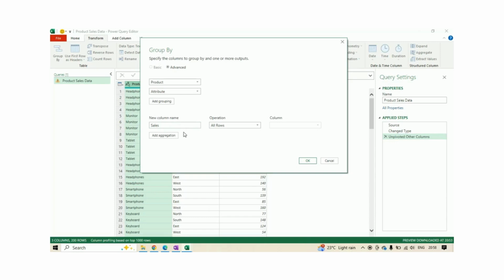I have already changed it to sales, so I leave it as it is. And this operation is all rows. Instead of all rows, I click on sum, because I want to find out the sum of the sales for each of the products with respect to its regions. So I use the operation sum.